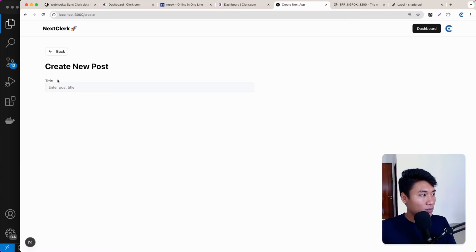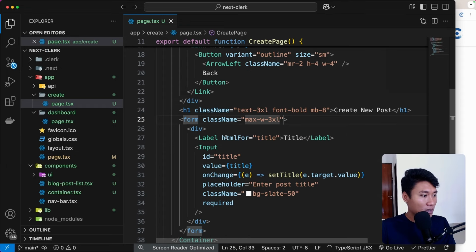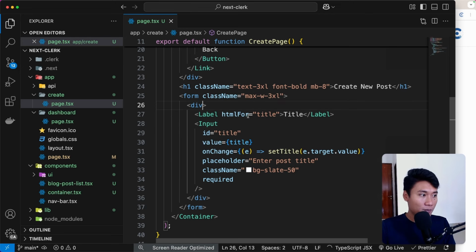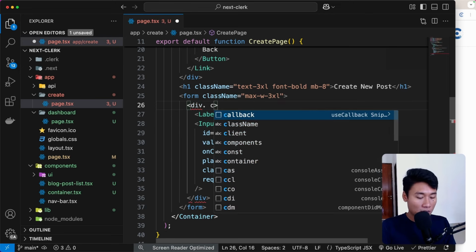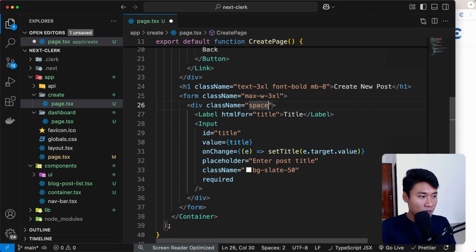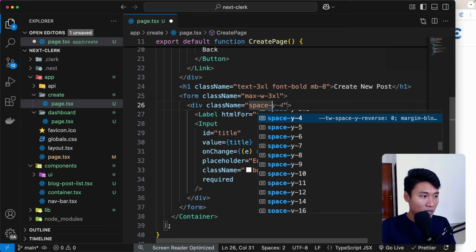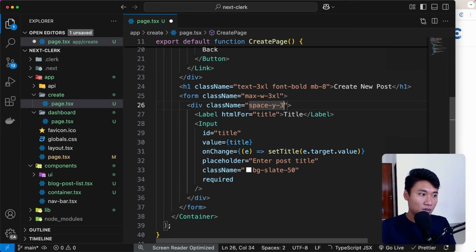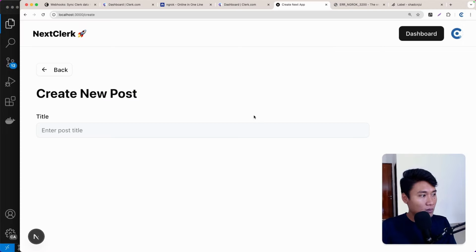Okay, nice. We don't have any space between the title and the input field, right? So I think I'm going to add that space. In this div, I'm going to do className space-y, and I think 2 is fine. Okay, now we have that space.